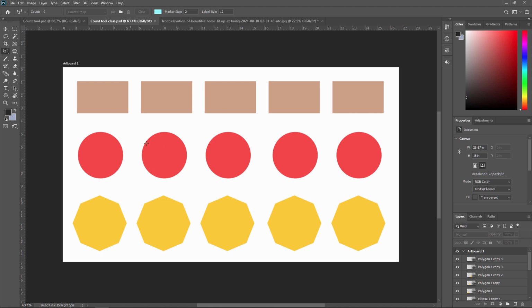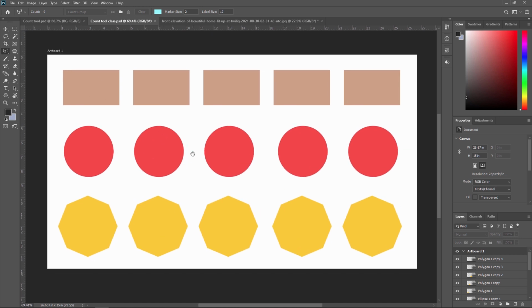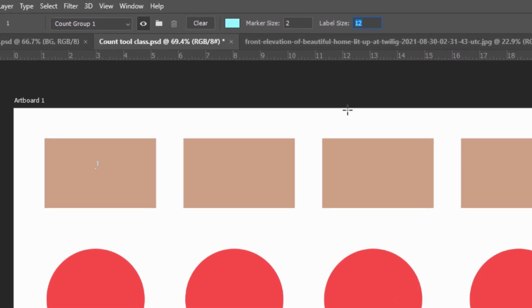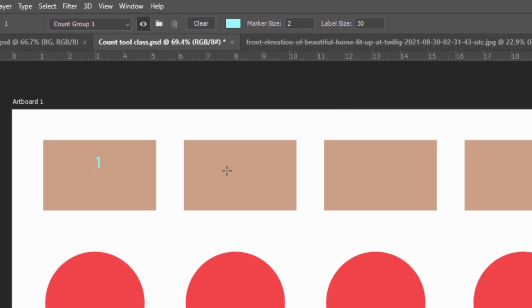Here we have three different categories. Now here we are going to learn this Count tool. First of all we are going to select this 1, 2, 3 Count tool. Once you click anywhere, one count with a marker is created. Now let's see all these properties. First of all, how you can make it bigger. For that you need to increase the label size. Label size means the number. First I am making it 30. As you can see, our number is bigger.